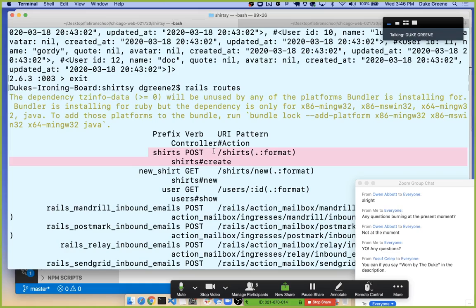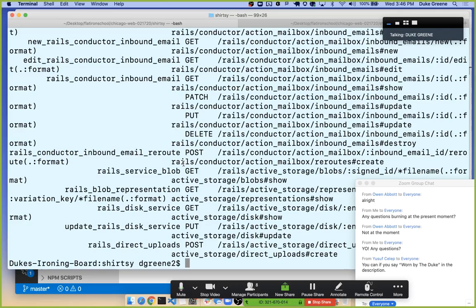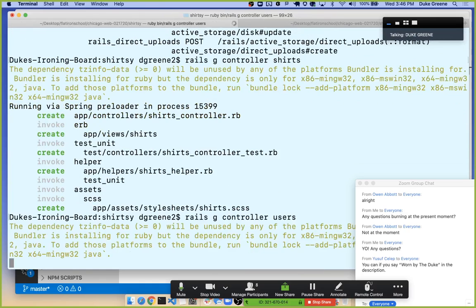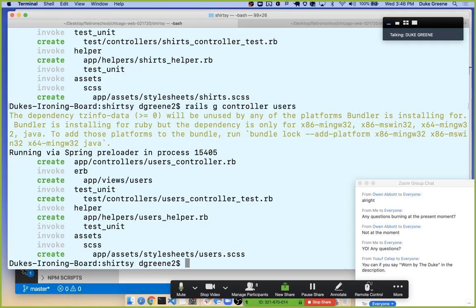My prefix is shirts, my verb is post, my pattern is /shirts, and then my controller and action is shirts create. So I have a post shirts action for creating, I have a new shirt action for getting to the form for a new shirt, and then we have the user path, which is going to take singular because we're going to one user at a time to do the show. If that's good, that means I should be able to generate controllers for my shirts and my users. I'm doing that because it's going to make the file for me, and it's also going to nest the views subfolder for me, which is kind of nice. And I'm interested in saving a little bit of time as I build.